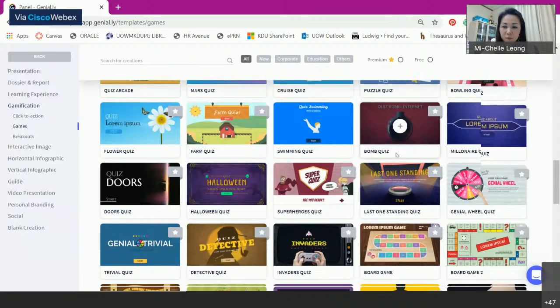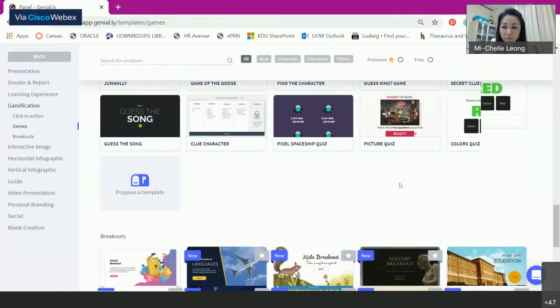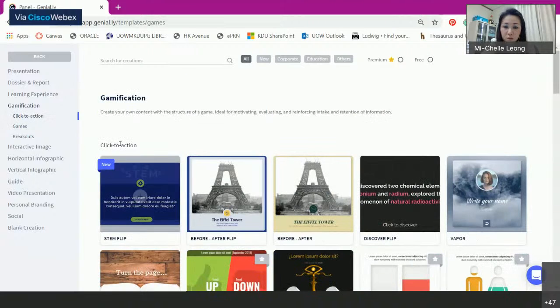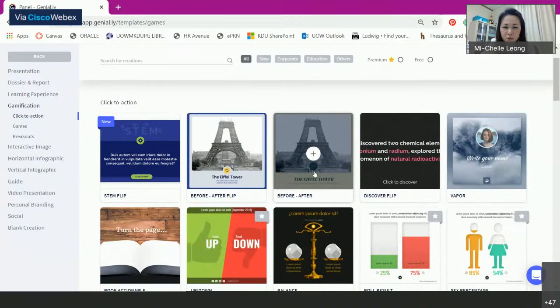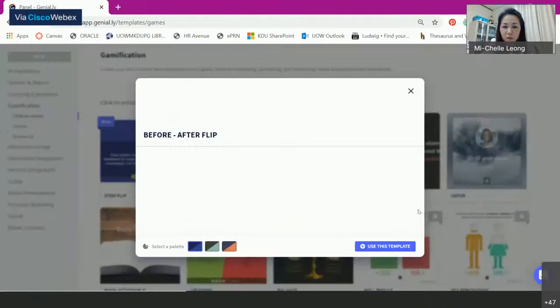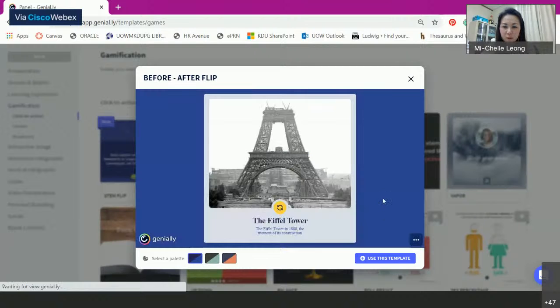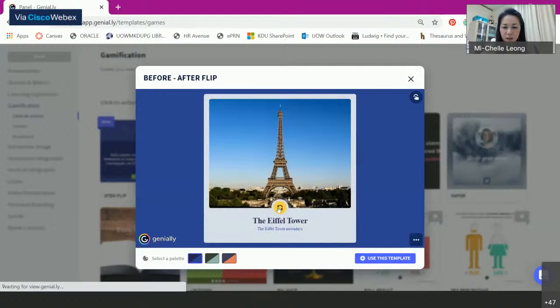This is actually a paid account, so you will see that there are many templates. They're divided into click to action. Click to action is basically just, I can show you. It's just a before and after, very simple thing.